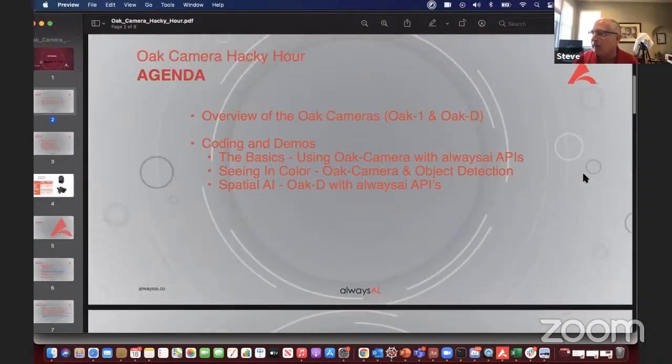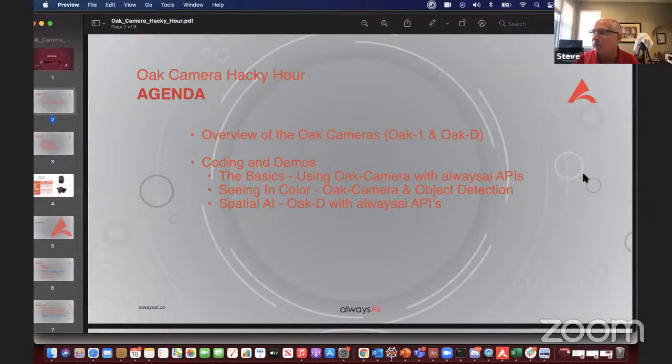So let's just talk about the agenda. We'll just do an overview of the OAK cameras, the one and two. And then we want to go into some coding and so forth. But in that overview, I'll talk a little bit about where to find things in our documentation, some of the neat things that we have in the alwaysAI platform to support this. On the coding, I'm just going to go through the basic usage of the APIs, and that's going to be using the OAK camera, doing a facial detection application with our correlation tracker.